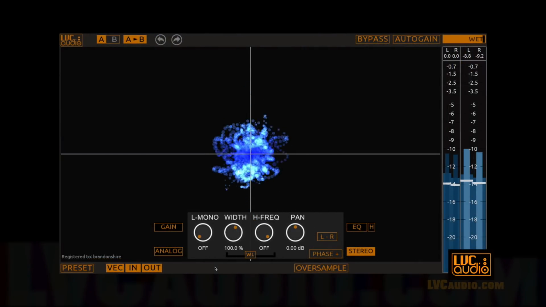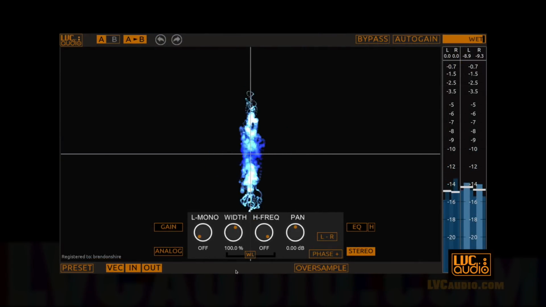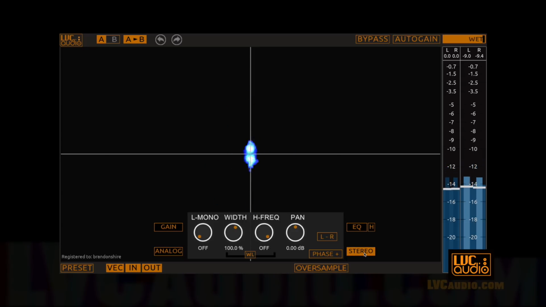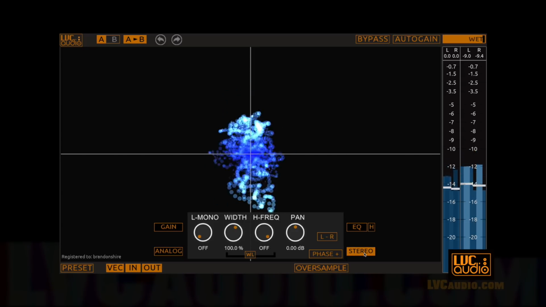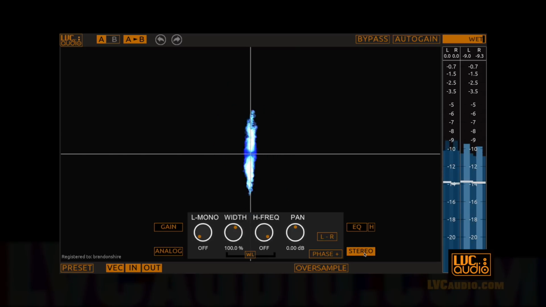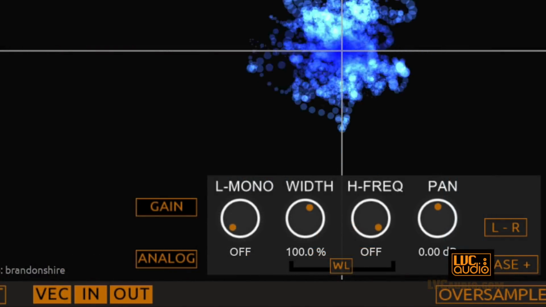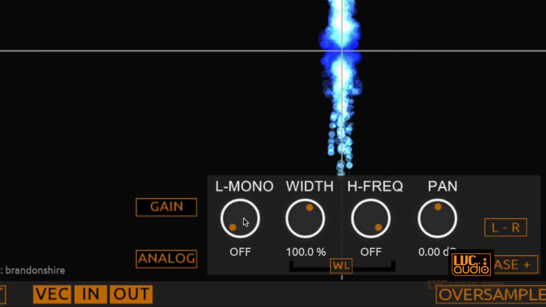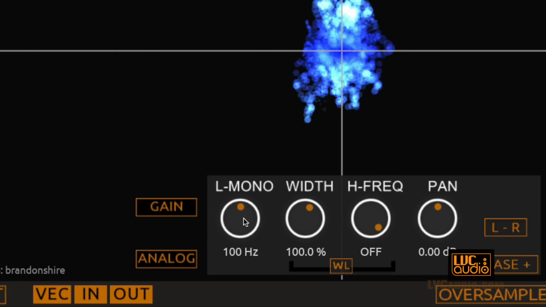We find the Stereo tab to the bottom right of the control panel. This section allows us to control the width of our stereo field and is very useful for instrument buses or for the mix bus. The Stereo tab affects the audio after the EQ has been applied, but before the output section. The L mono control sums everything below the cutoff frequency to mono and has a range of 10 Hz to 500 Hz.